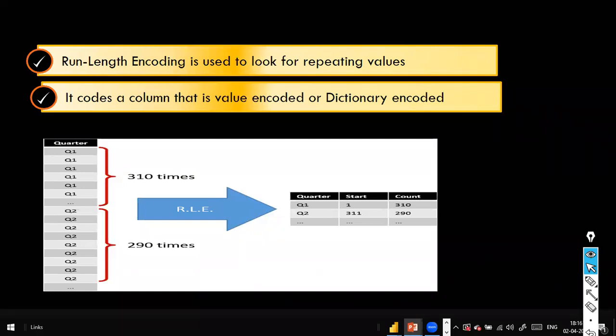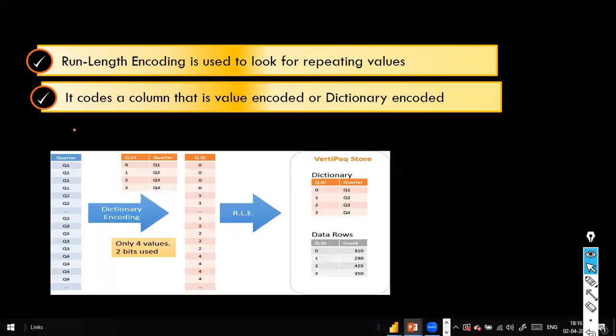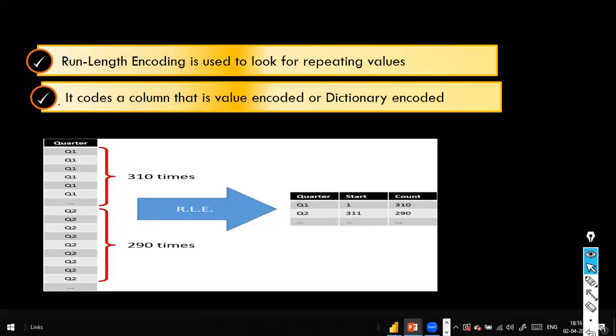It is a hybrid of both run length encoding and the dictionary encoding. So in this case, it finds out how many occurrences of each value there are, in this case in the quarter column. Okay, let me do one thing. So this is your quarter column. How many number of times does Q1 appear here? In this case, 310 times it appears. In Q2, this value appears 290 times.